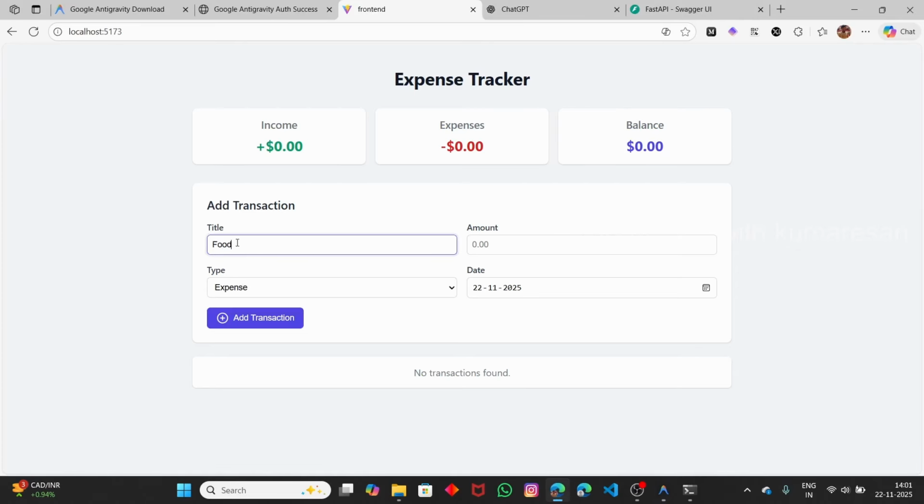Here, let's enter a transaction. For the title, I'm going to add food, and for the amount, I'm going to enter something. So this is an expense, right? And click on add expense. You consider the front end and back end are working properly.